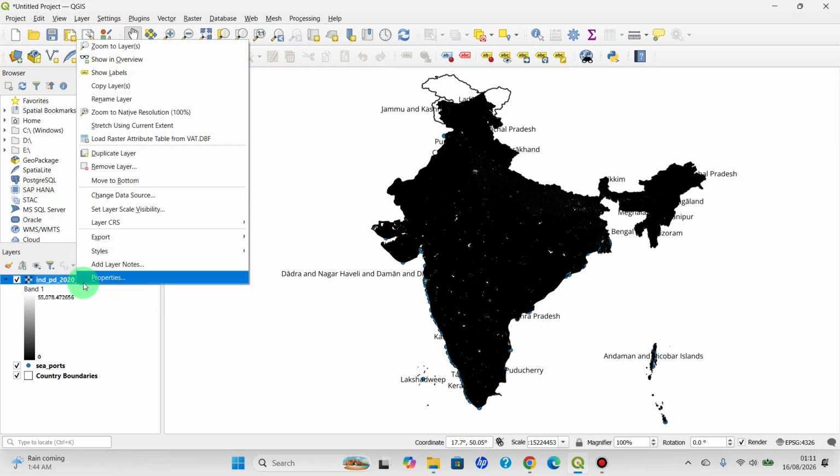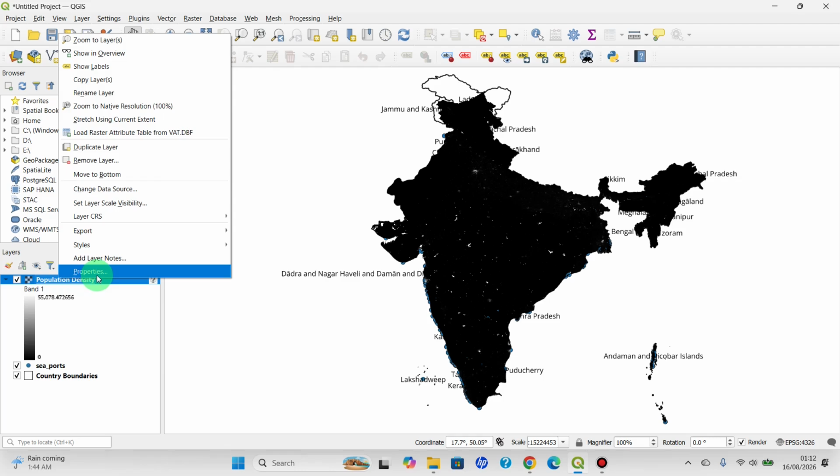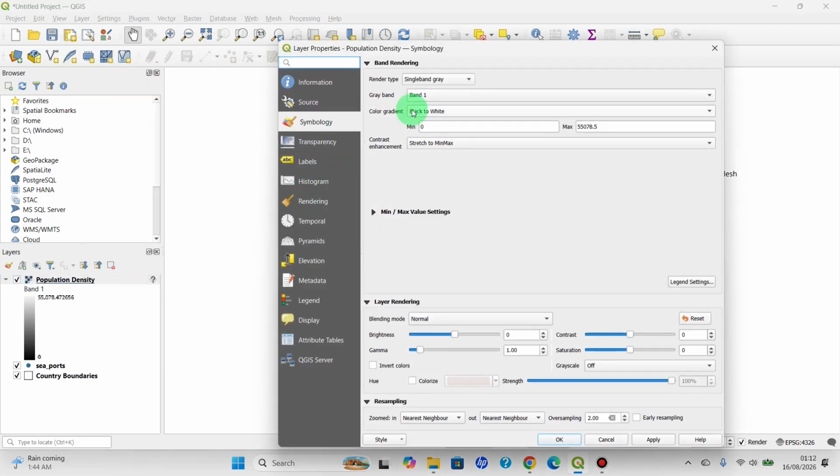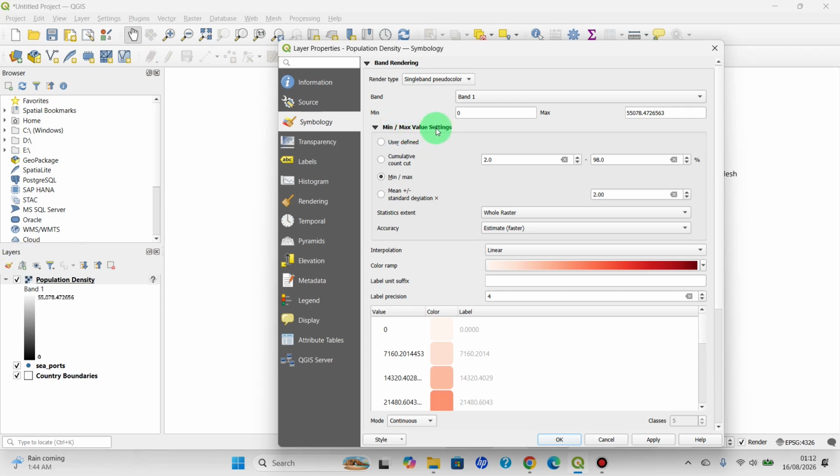Before that, we will rename the population density file and name it population density. Press enter. Now we will right click on it and go to the properties again and symbology. Now in the render type, we will select the single band pseudo color, and we will click on this one, minimum max value settings, and select the cumulative count cut 2 to 98.